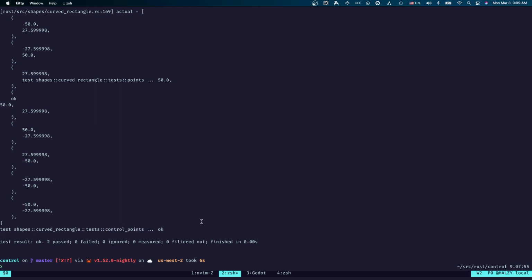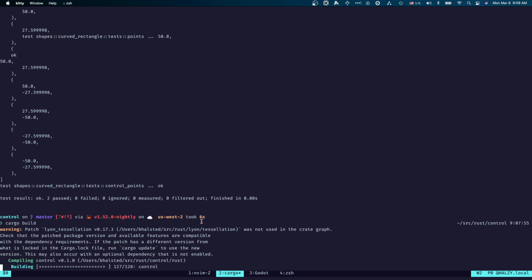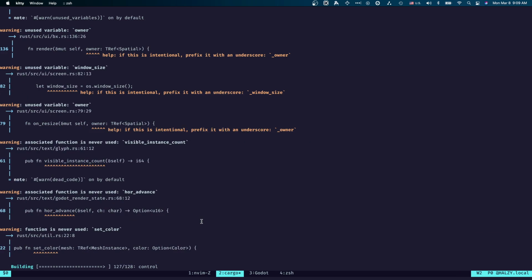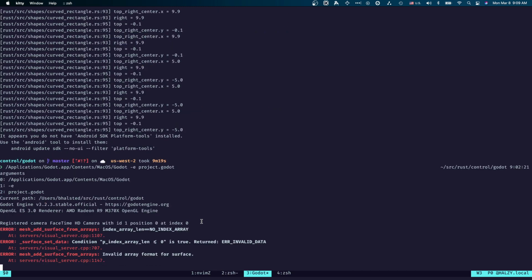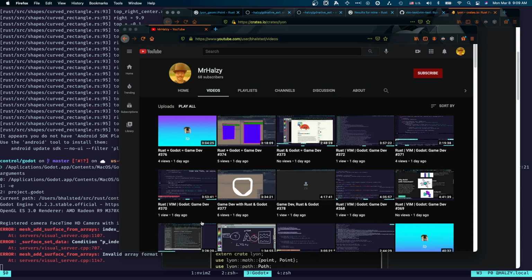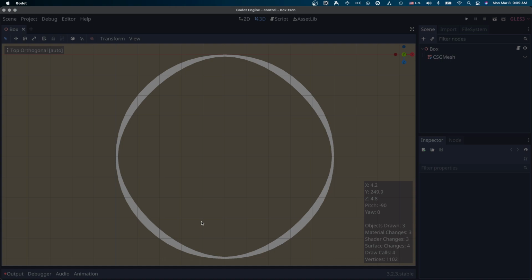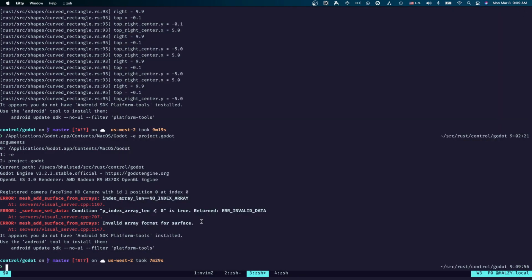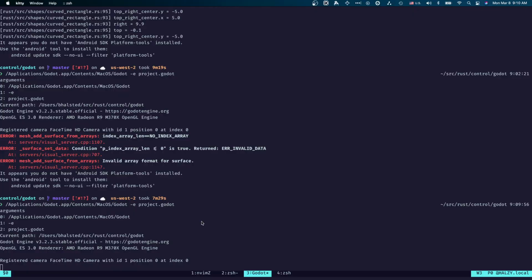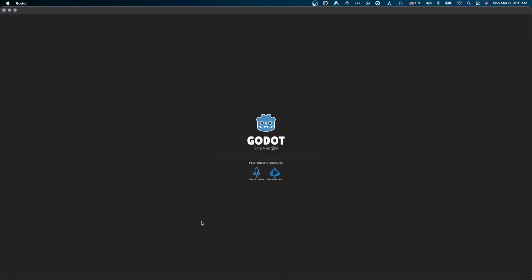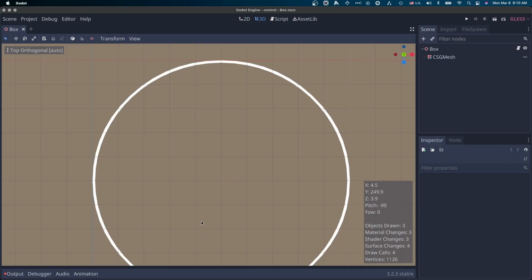That looks like it's working. Okay, cargo build. I'm gonna stop and start Godot. Where are you, Godot? Here you are. I'm glad we stopped and did this today, because that would have bugged me. Oh, gorgeous. All right, now we're gonna take this.